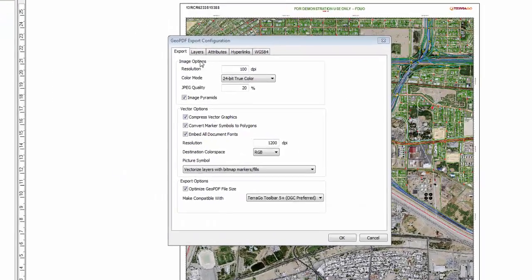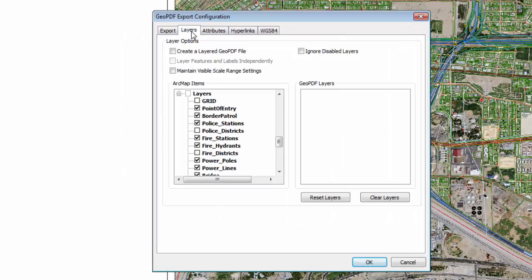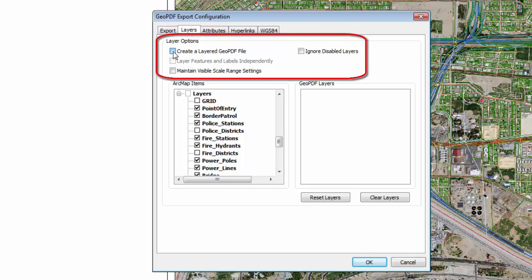The next tab on the Export Configuration tool is Layers. Here you can customize the GeoPDF layers to give it a look and feel specifically with the consumer in mind. By selecting Create a Layer GeoPDF, you give the consumer the ability to interact with each layer, allowing them to turn them on and off. If scale dependencies are being used in your ArcGIS layer, you can choose to maintain those settings, allowing the layers to turn on and off based on a zoom level within your GeoPDF.